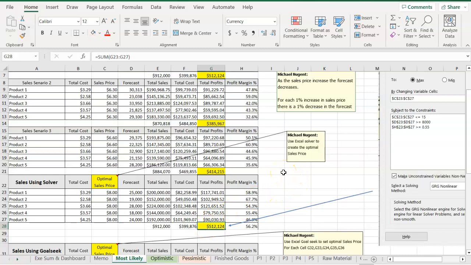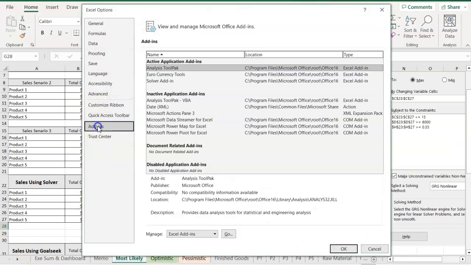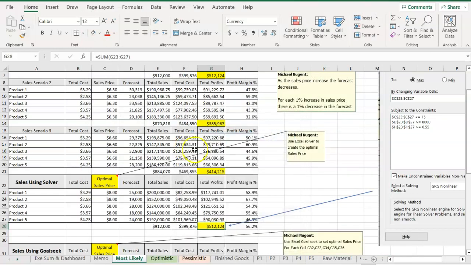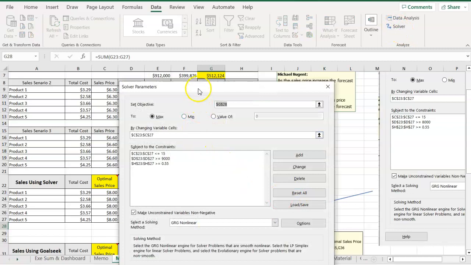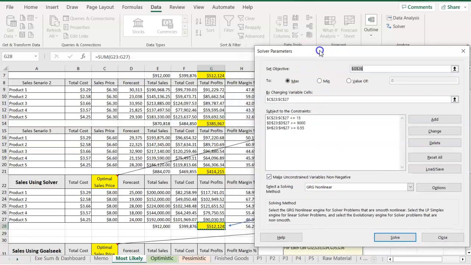Now, Solver is something you may not have in your Excel. If you don't have it, you want to go to File, Options, click on Add-ins, then click on where it says Manage Excel Add-ins, Go, and then make a check mark on Solver and hit OK. Then you will have added Solver to your Excel. To access Solver, you want to go to Data, and then you'll see Solver here. So click Solver, and already I have Solver filled in, but we may have to modify it.